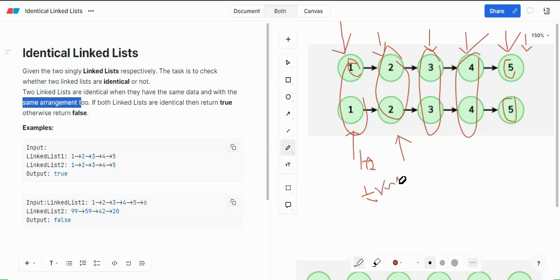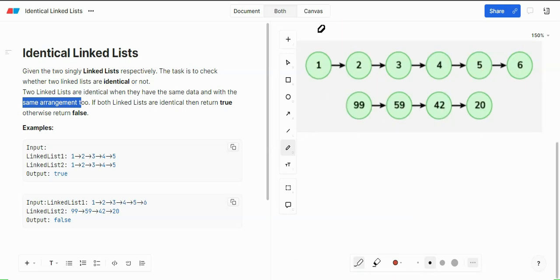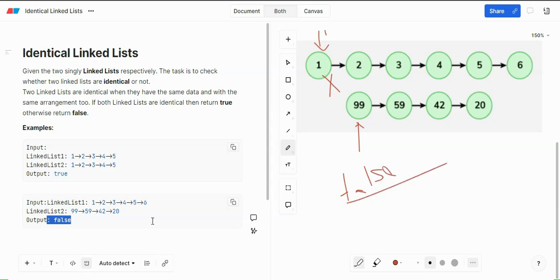Now let's look at another example and try to understand it. This is the second example where we are given two linked lists, and this is the first pointer and this is the second pointer. As our process begins, we compare the first node of the first linked list with the first node of the second linked list. Since they are not equal, we directly return false. And therefore, this is our output. That's what we are seeing.